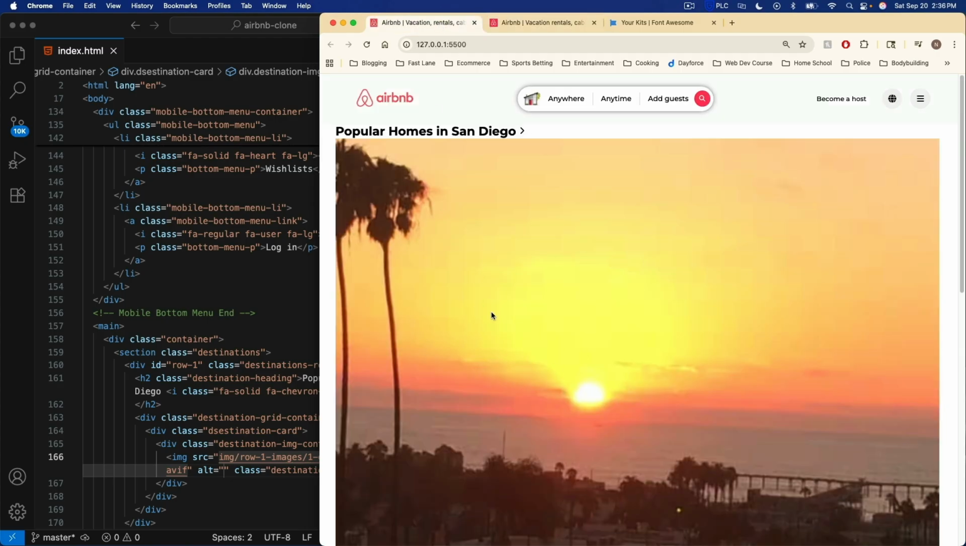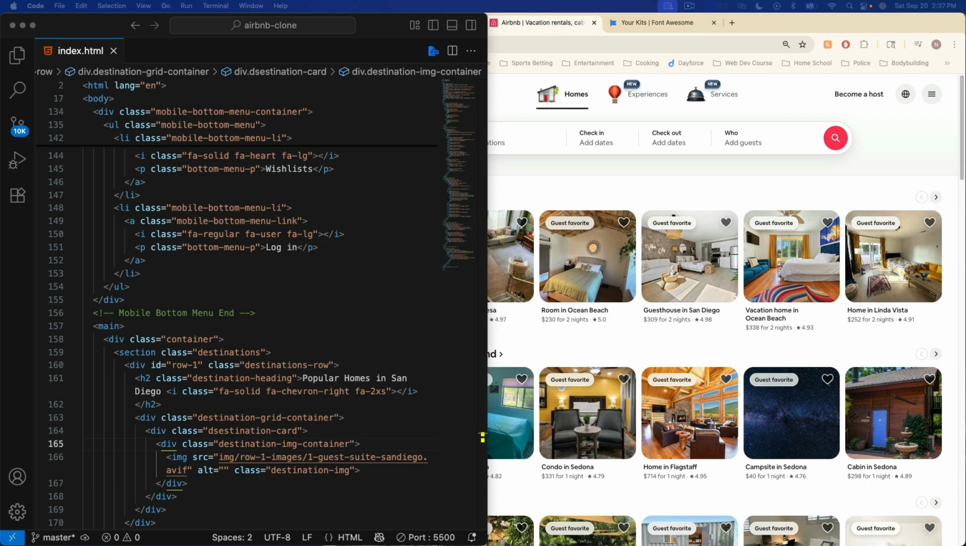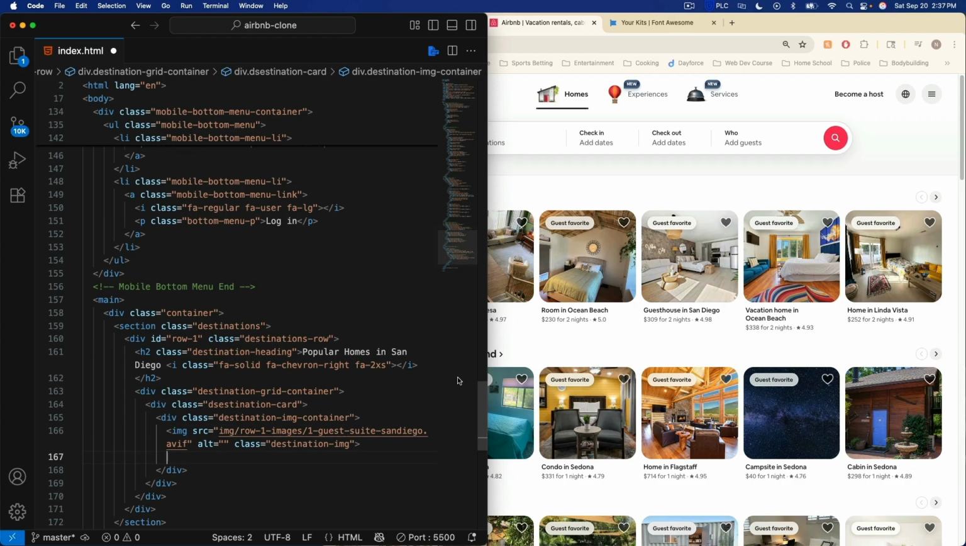And then here it is. It's going to be really big, but we'll fix all that. And then right below the image, but within the image container, so this is our image container, this is our image, we're going to put our guest favorite text and our heart icon in that container so that we can overlay it on the image. So we'll say a paragraph with the class of guest-favorite, so we know exactly what it's for. And then the text, of course, is going to say guest favorite.